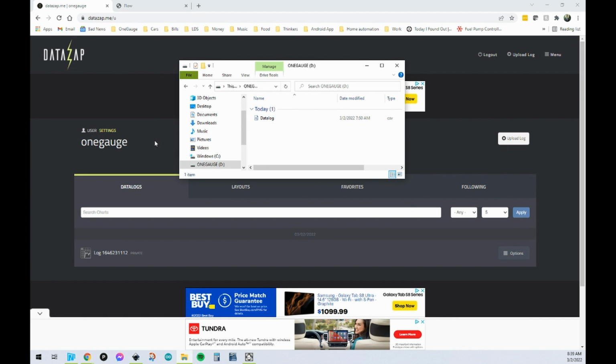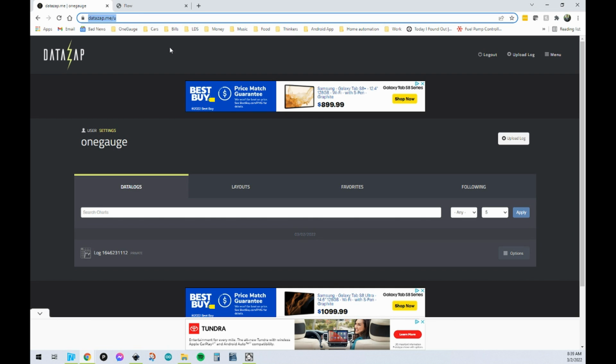So the two tools that I'm going to look at today and show you around a little bit are DataZap and Flow. DataZap is a free online tool. You can use this, it's very capable. You don't have to install any software, you just have to create an account. Now I've already created my account, it's very easy.